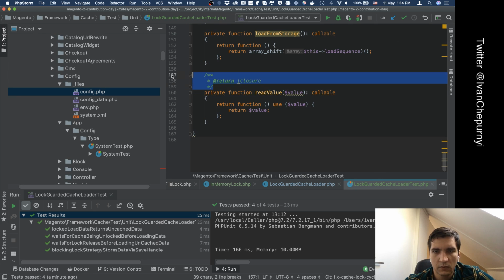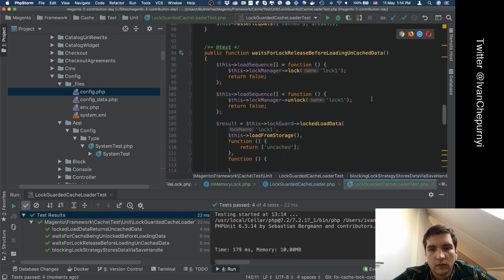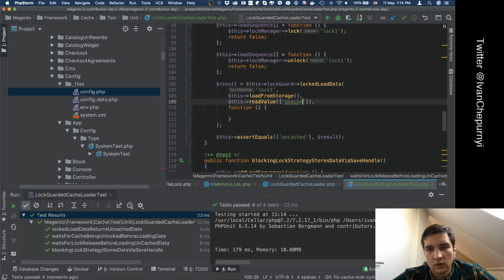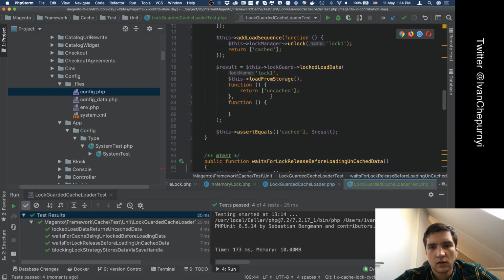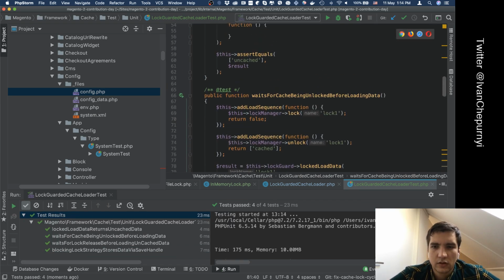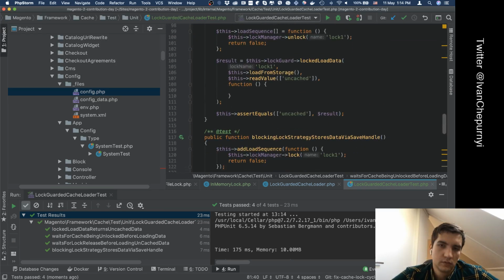Okay, I'm going to remove this one. The value is going to be uncached saved. Okay, now our test looks better, and here as well we're going to replace this with value uncached. Right, and here it should also be this return value uncached. So now the tests are simpler and simpler.